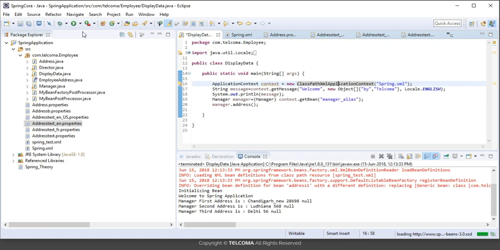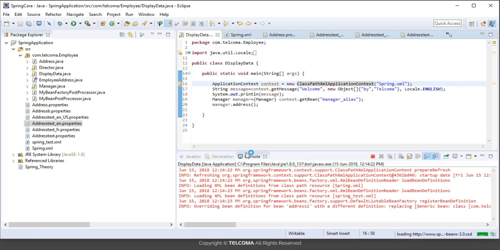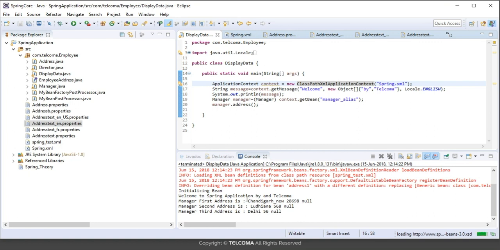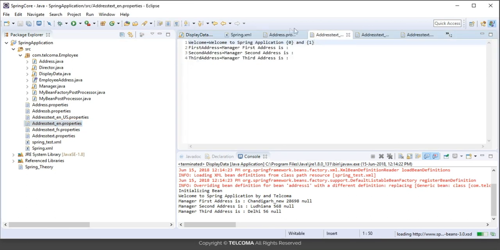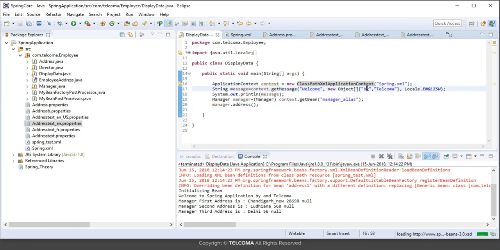So now you will see that it will pass the parameters and display "Welcome to Spring application by..." whatever I wrote. And also, the "and" is not needed. Anyway, it will just replace the first parameter with the first placeholder. The first parameter is placed at the 0 placeholder and the second is placed at the first placeholder. So these are the arguments you are passing.